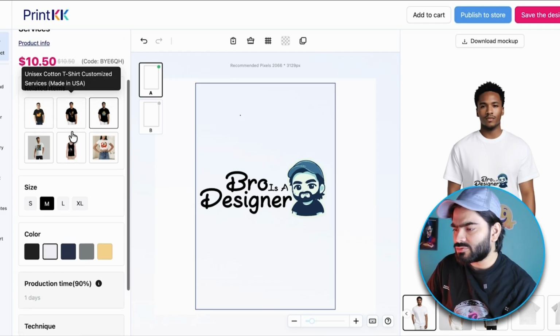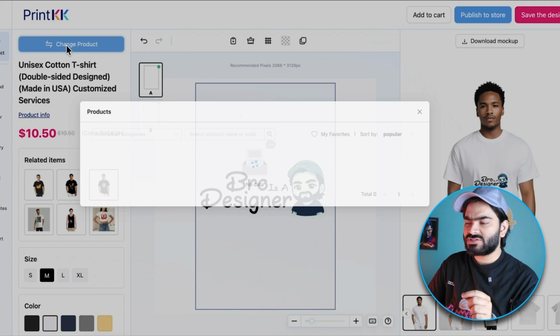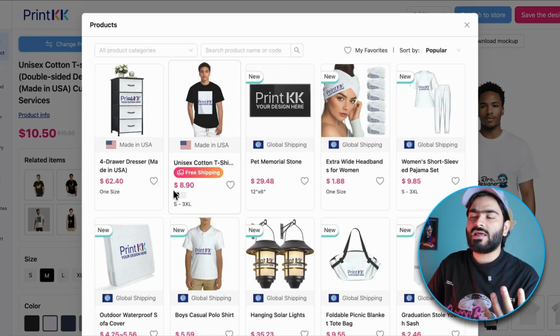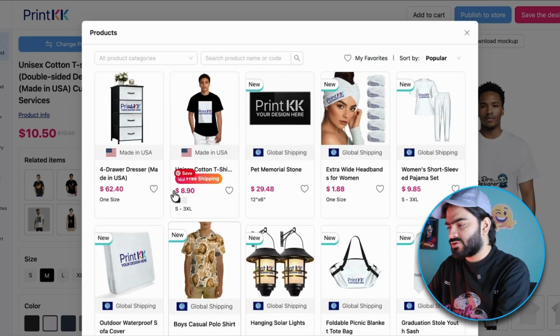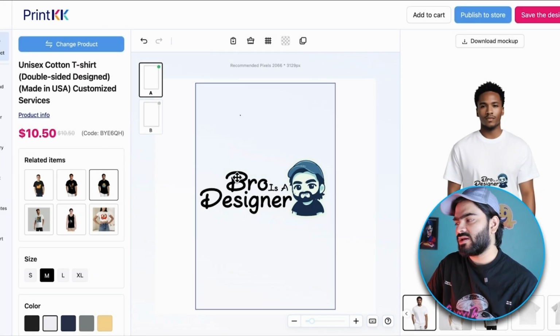And you can even change the product. Just click on change product, and it will showcase a wide library, as we have already seen before. So you can search for the product and replace the design you like. Then you can publish it.